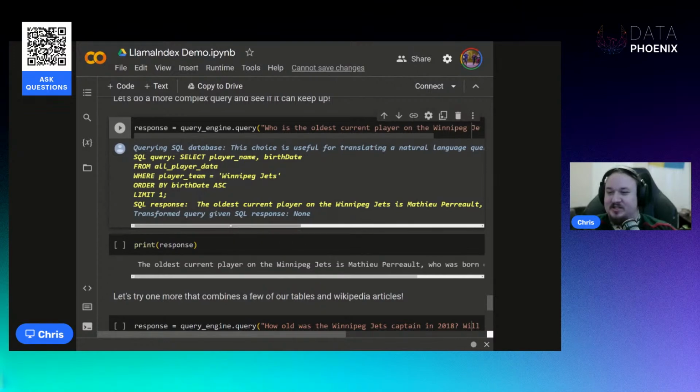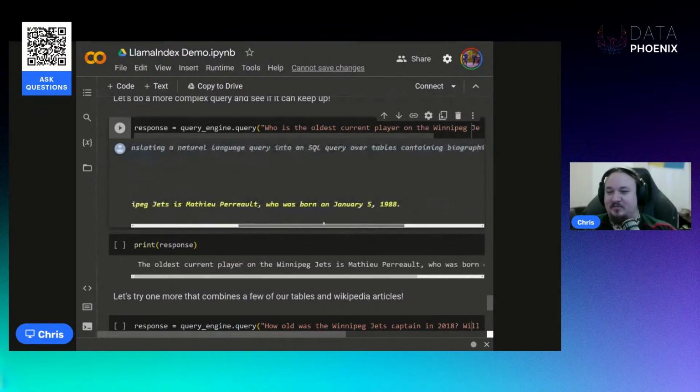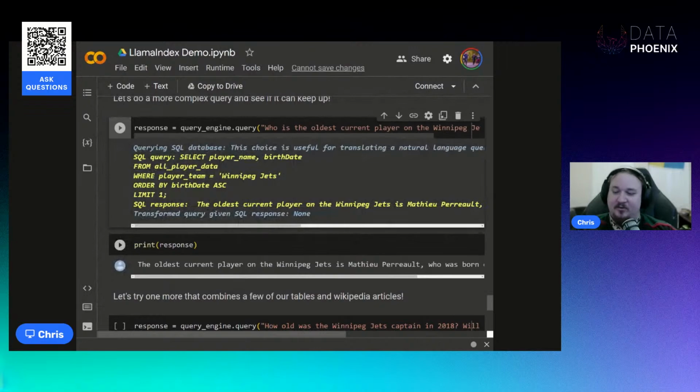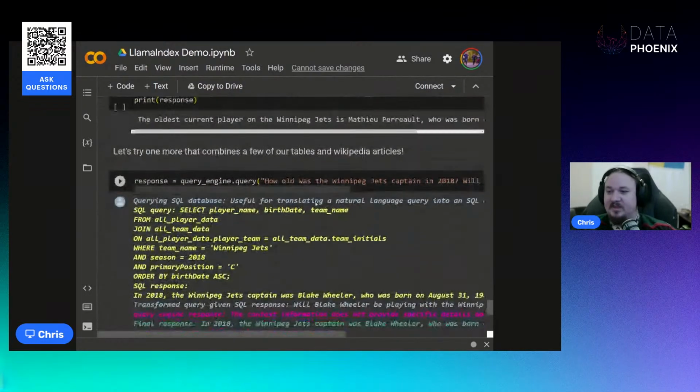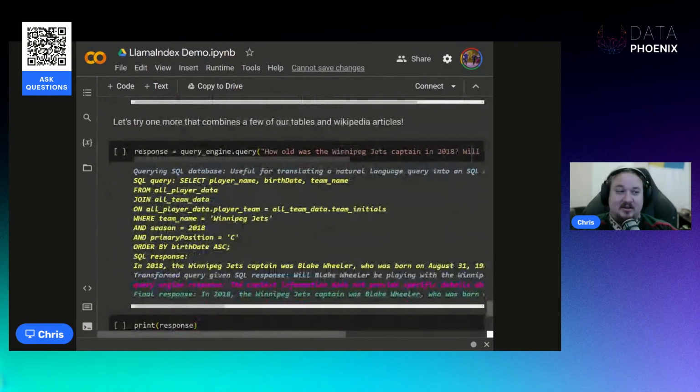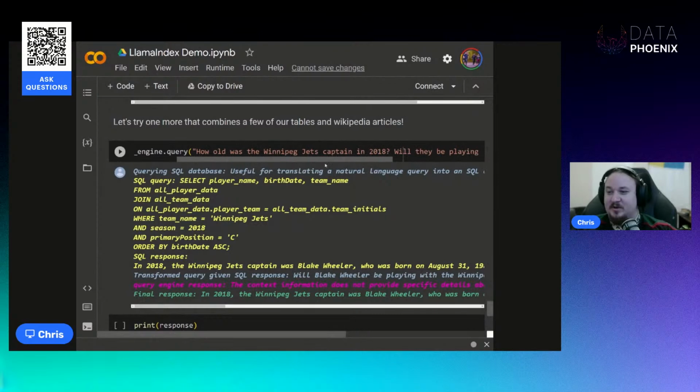And we get that the oldest current player in the Winnipeg Jets is Matthew Perreault, and we get that answer. It doesn't need additional context. That's it. Now, let's ask another query and see how it can handle this one, which is, how old was the Winnipeg Jets captain in 2018? Will they be playing with the Jets in 2023?